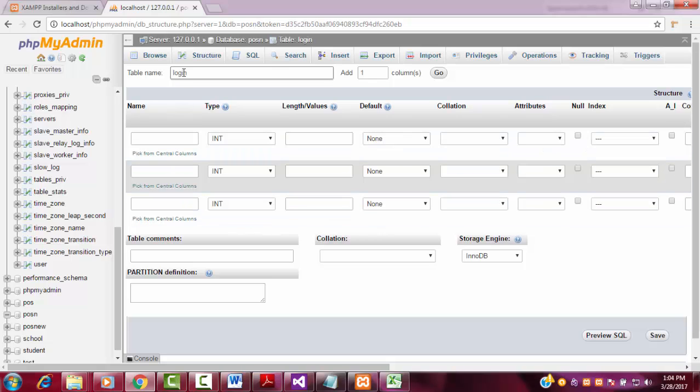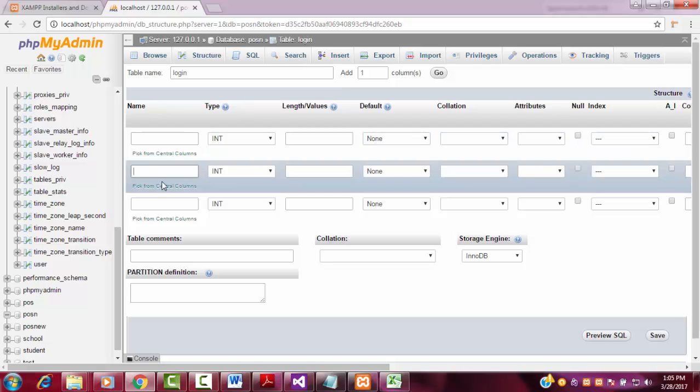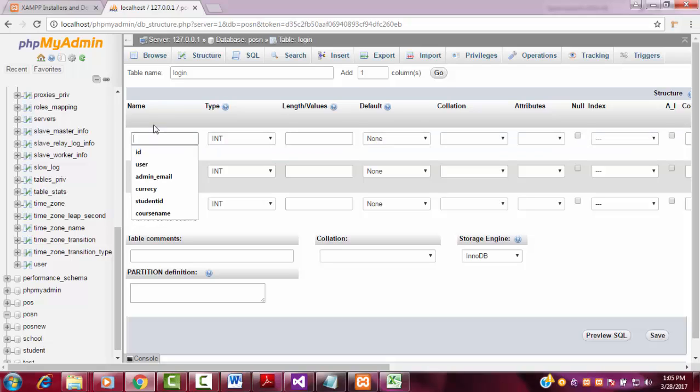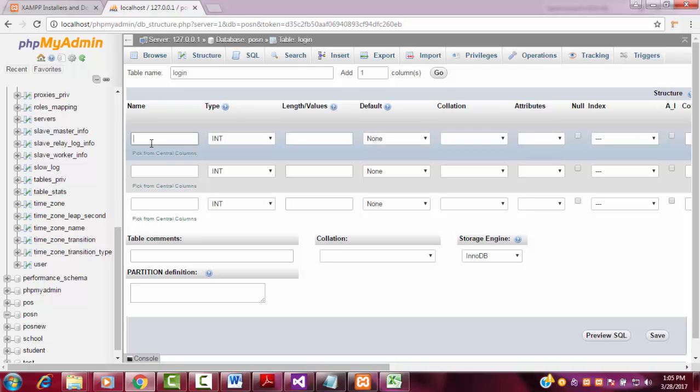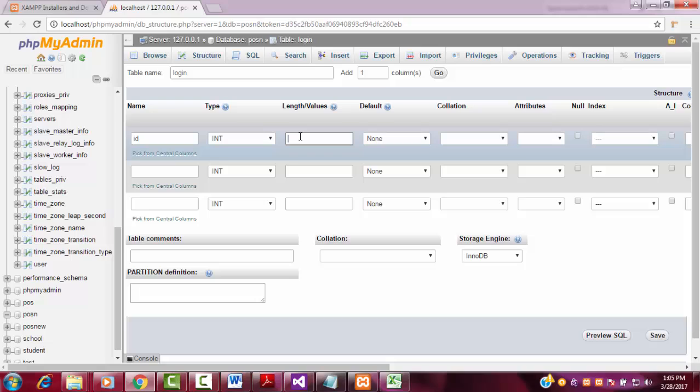Okay, this is the table name. Now I am going to create the column names. The first column name I am going to create is ID. Here select integer as the data type. Length will be default, you can put 11.